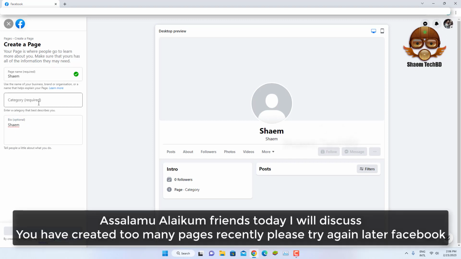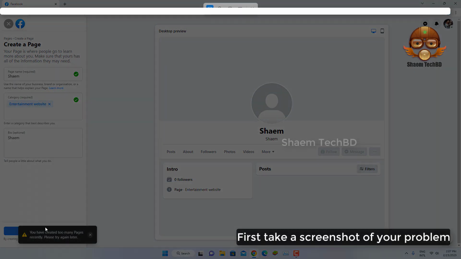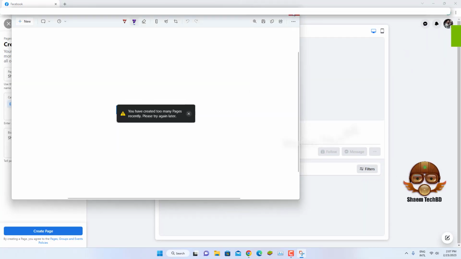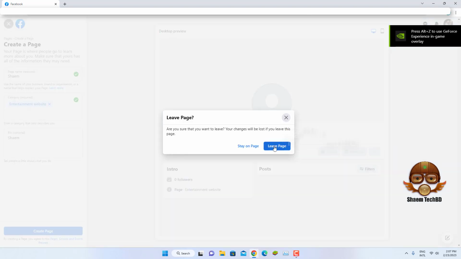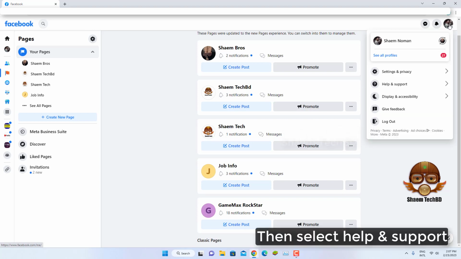Assalamualaikum friends, today we will discuss "You have created too many pages recently, please try again later" on Facebook. First, take a screenshot of your problem. Then click the Facebook profile icon. Then select Help and Support.